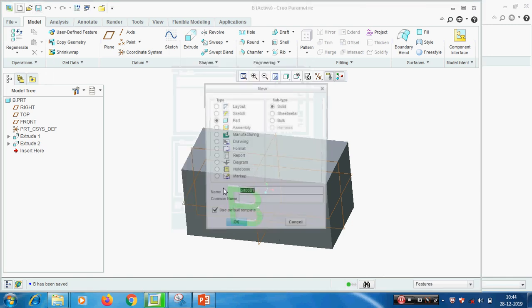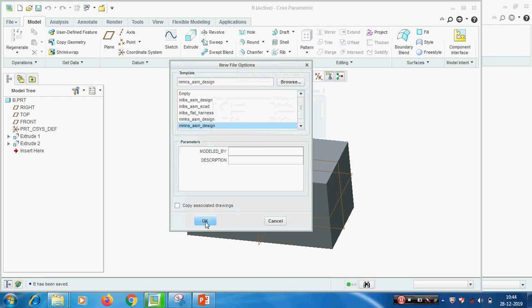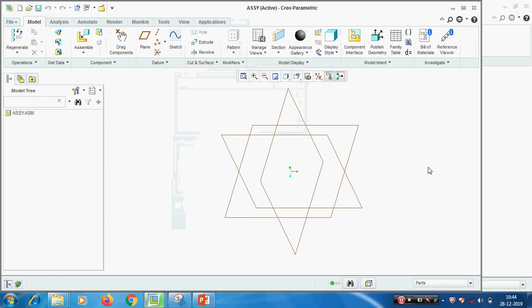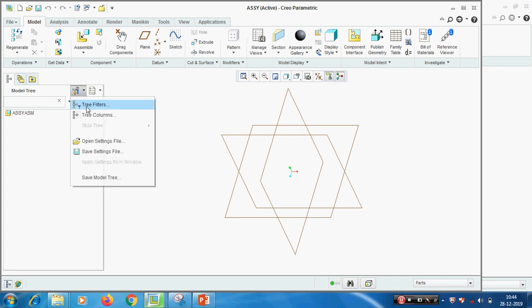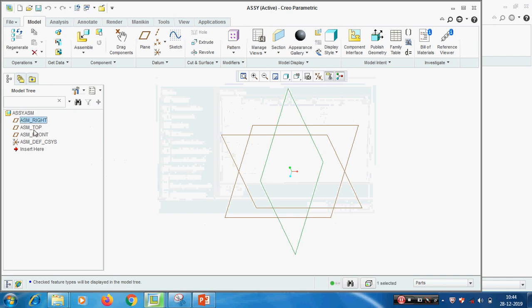Sorry, new, ASSY. Select the assembly name, move default, okay, select the unit, okay. Now we are getting three datum planes. This is the basic reference. In the model tree, if the datums are not visible, go to tree filters, pick the features, give OK. Now we can see these three datums.